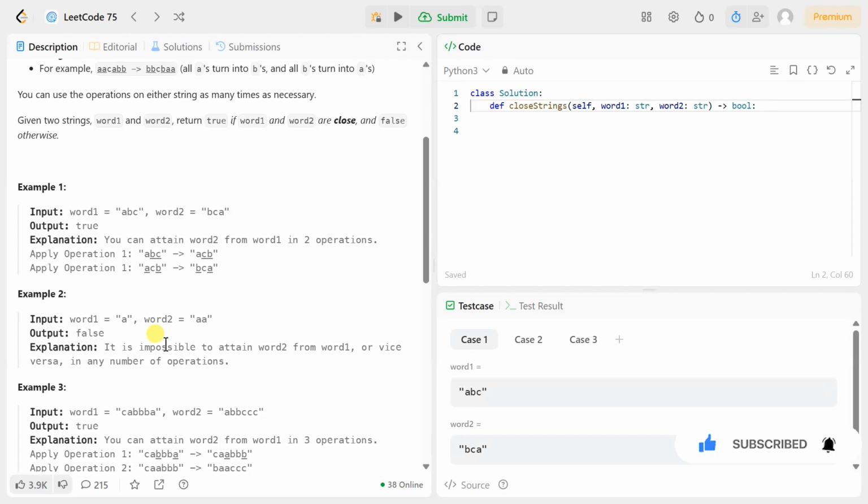Okay, so let's break this down. To say two strings are close, we need the same set of unique characters because we cannot introduce new ones, and the same frequency multiset because operation 2 lets us swap characters' identities.